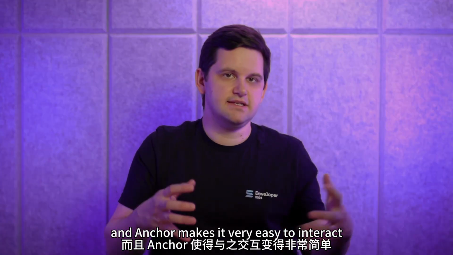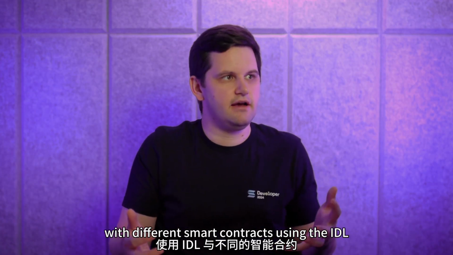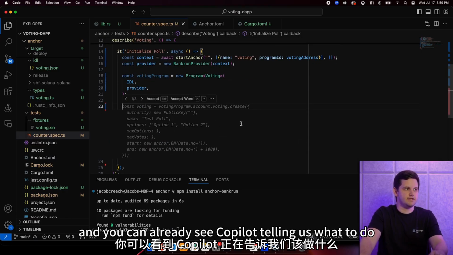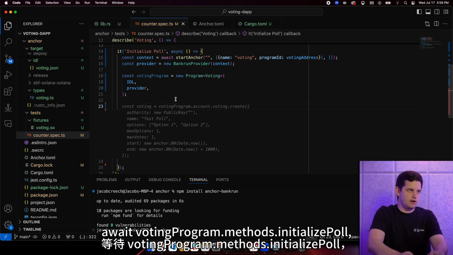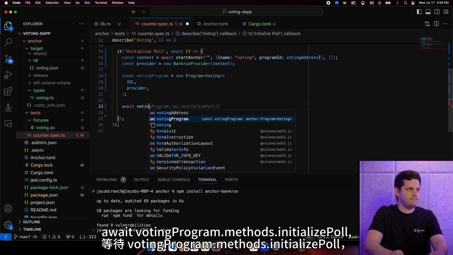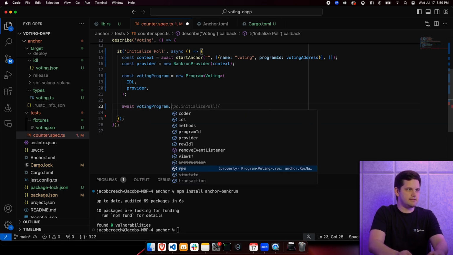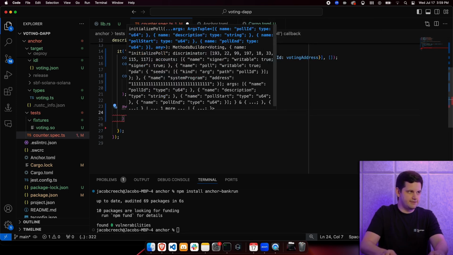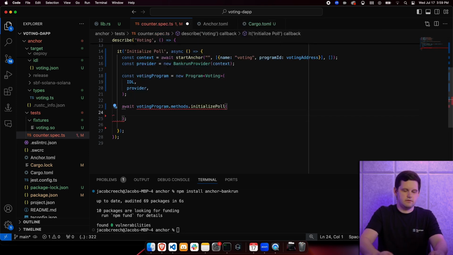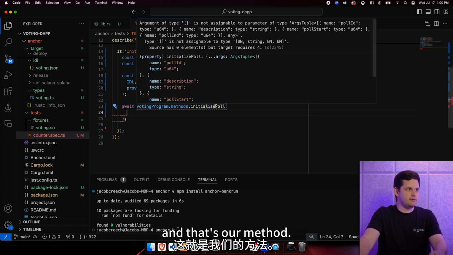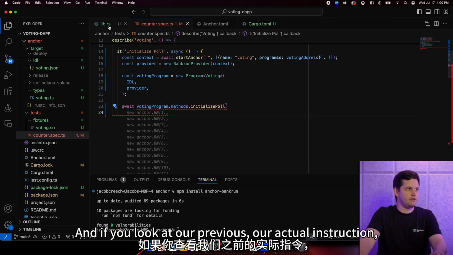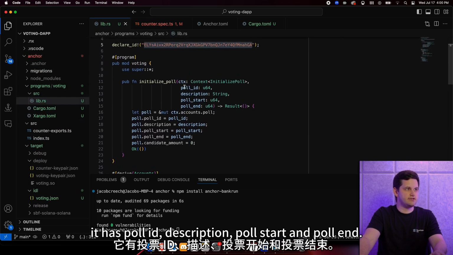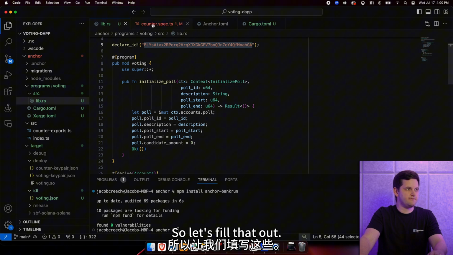And Anchor makes it very easy to interact with different smart contracts using the IDL, because with this voting program, and you can already see Copilot telling us what to do, we can actually just do await voting program dot methods dot initialize poll, and then give our parameters. All right, so we have initialize poll, and that's our method. And if you look at our actual instruction, it has poll ID, description, poll start, and poll end.